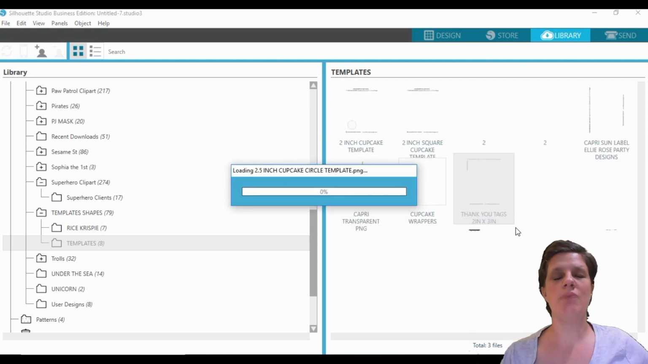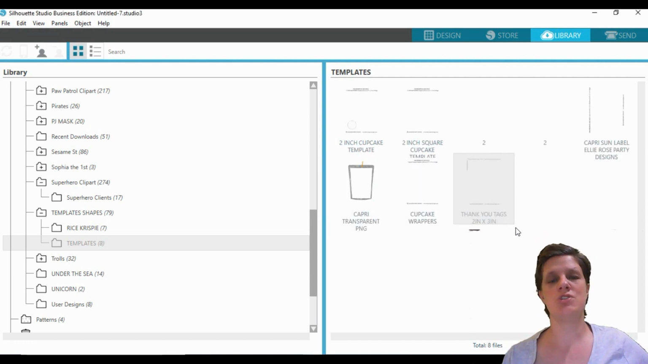And so all I'm going to do is show you how to make the cupcake toppers using the 2-inch circle and the 2-inch square one, and then also the wrappers. I'm not going to go through all of the templates because it's pretty much the exact same thing. It's just a half inch bigger template.